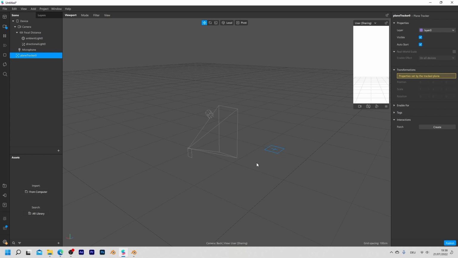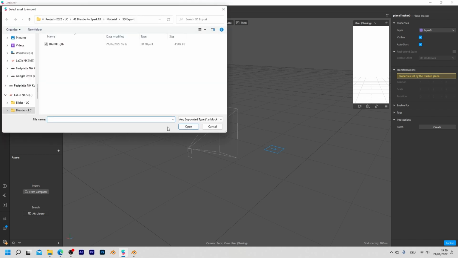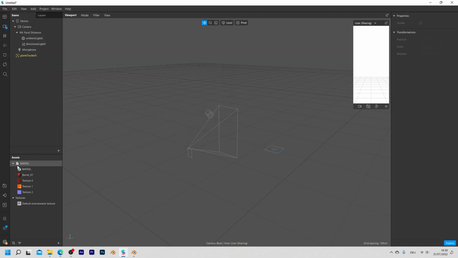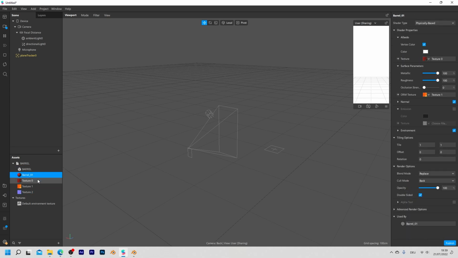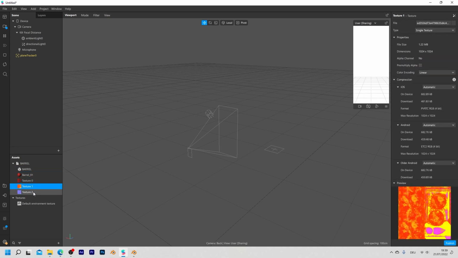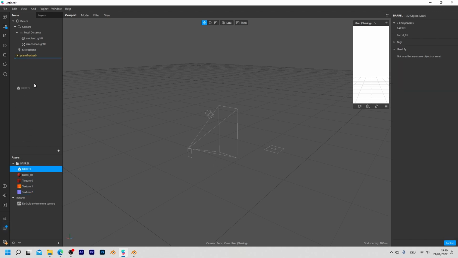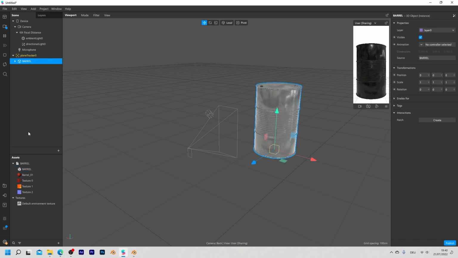So let's now bring in our 3D barrel. Down here in the Asset panel, click on Import from Computer, then select the GLB file that we just exported from Blender and open it up. This is going to import the 3D model, the material and three different textures. Now, in order to bring the barrel in, we need to select it and then simply drag and drop it onto the plane tracker in the Scene panel. Now you can see we have it in here.